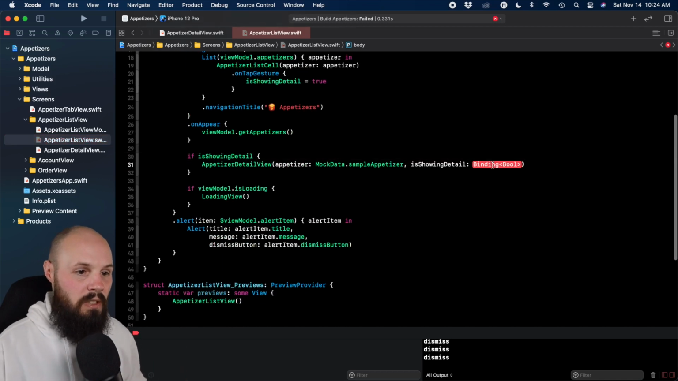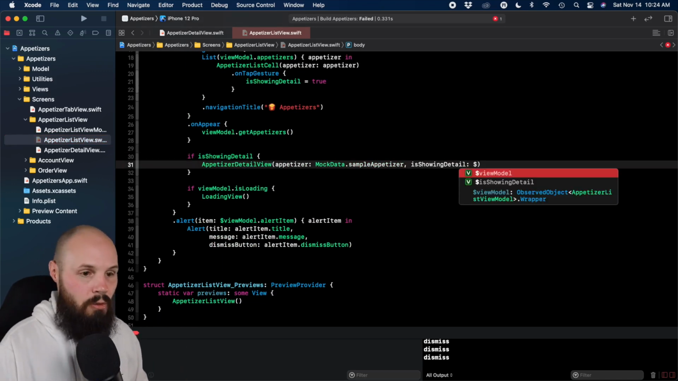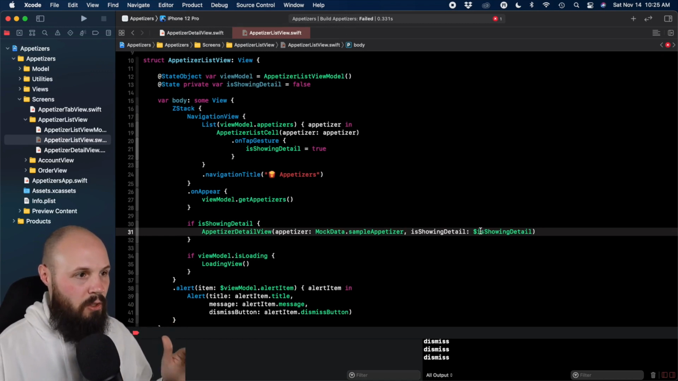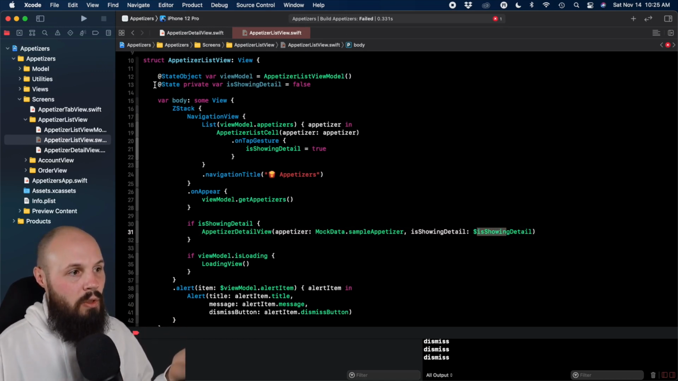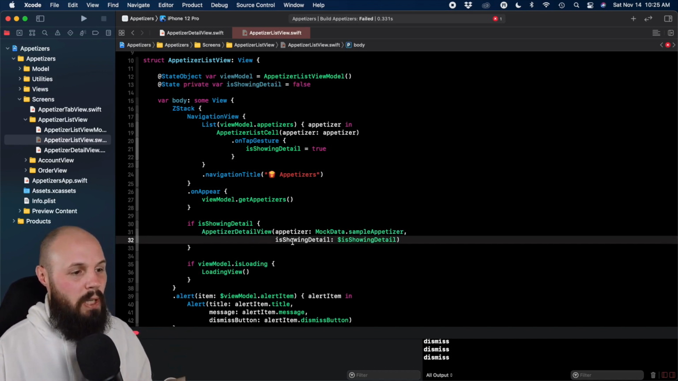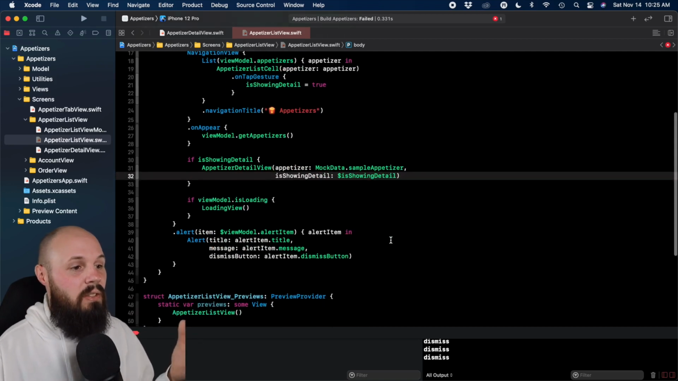So is showing detail, we want to pass a binding to is showing detail. And again, I know I'm repeating myself, but really driving this home. That is a binding to this state var here, right? So think of a binding as almost like a reference between views. And then again, I'm going to put the parameters down here for ease of reading.